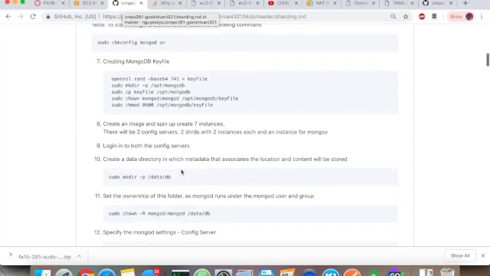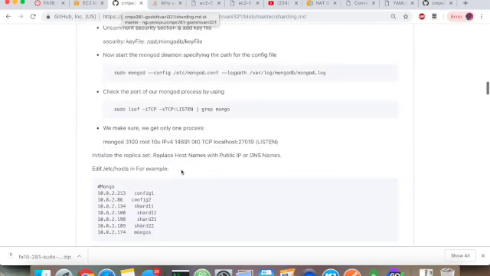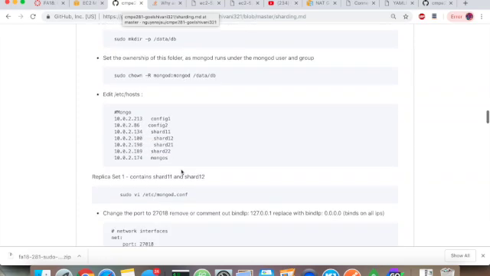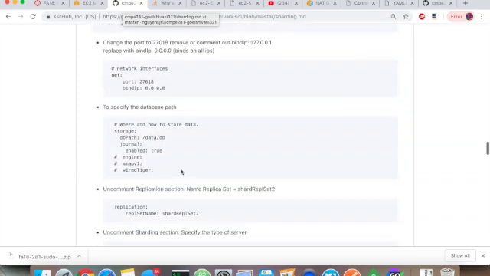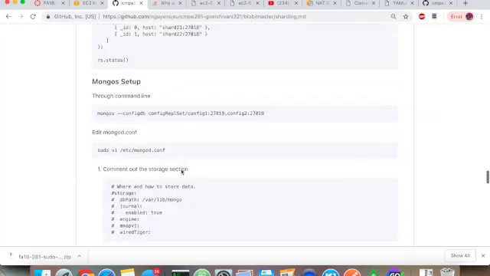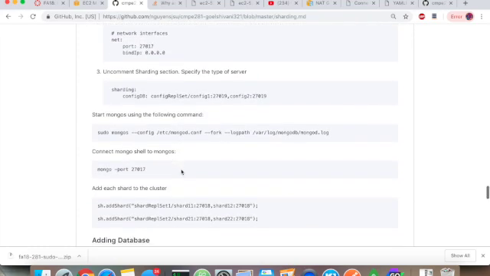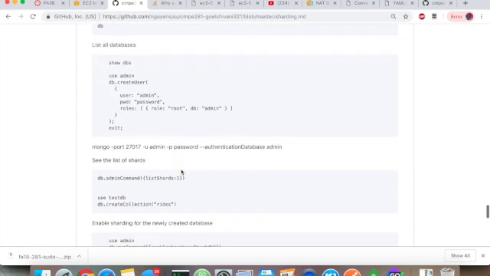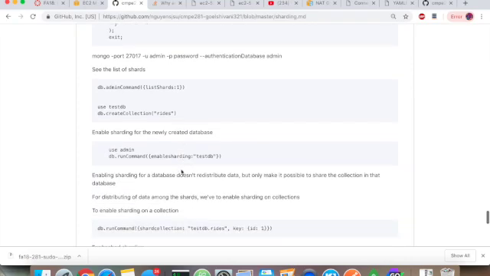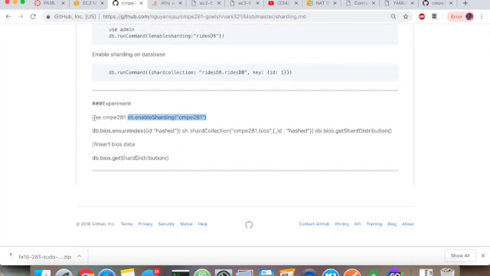I have shared the commands in my project journal here to set up a Mongo sharding cluster. I've added two shards, and due to time constraints, I'm not going into detail. I'll quickly move on to the experiment.